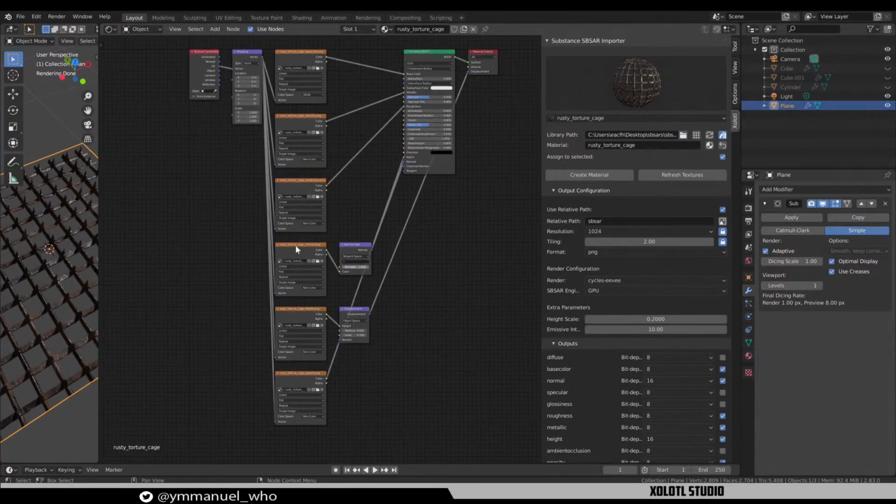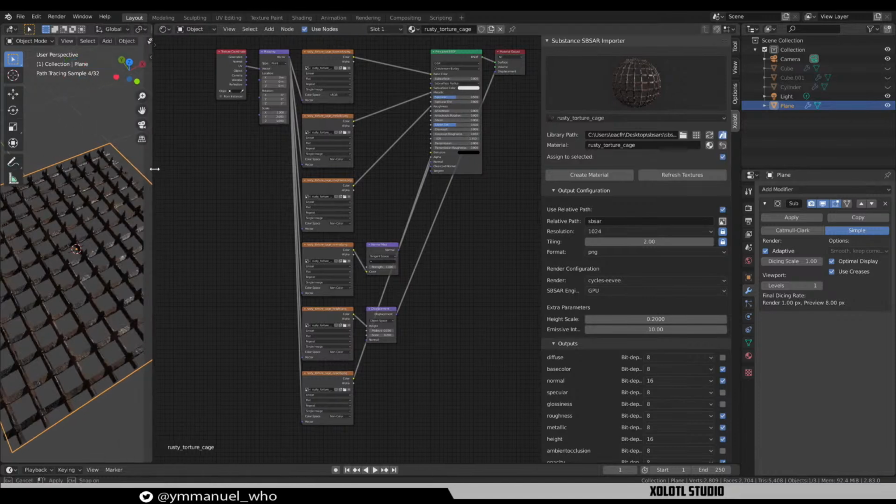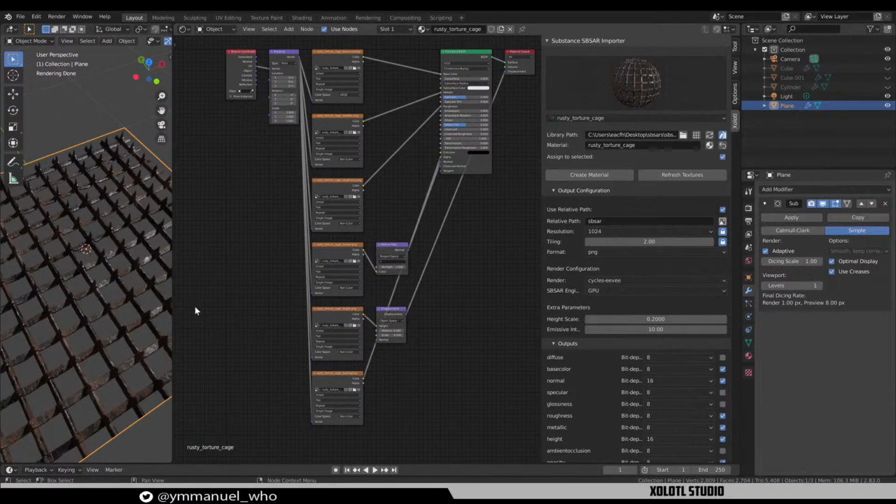Okay, why I'm not using the noise? Yeah, because I only wanted to show some stuff quickly, and it's a file that I just created, so I didn't have a lot of time to configure it.